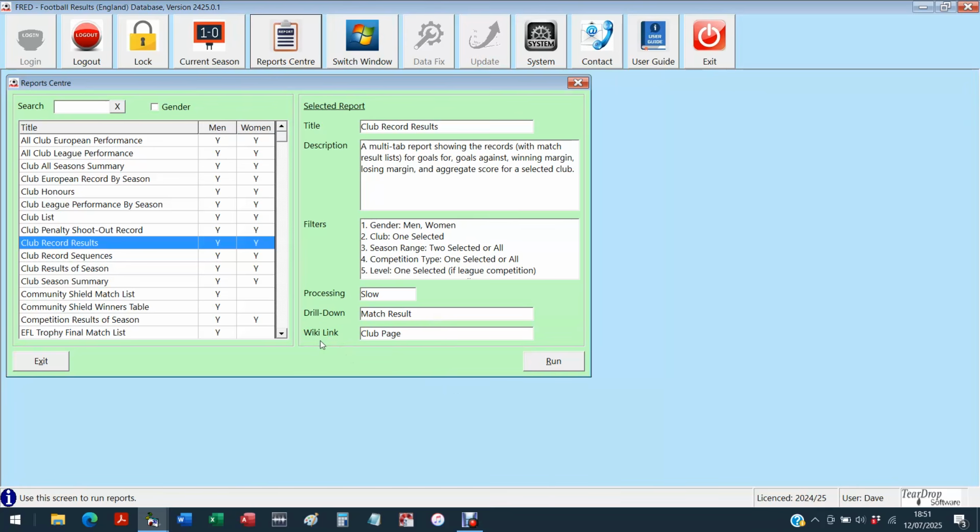And then finally, in a lot of places throughout Fred, you will see a little W button, which is a wiki icon, a Wikipedia icon, that will allow you to go to a relevant page associated with the report that you're looking at.